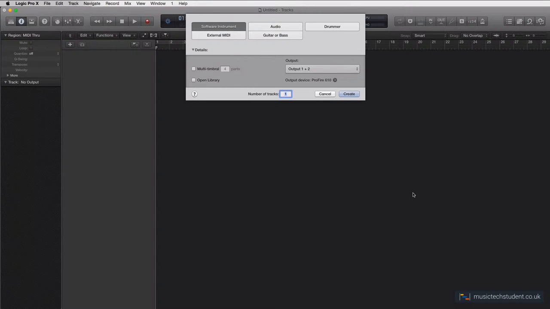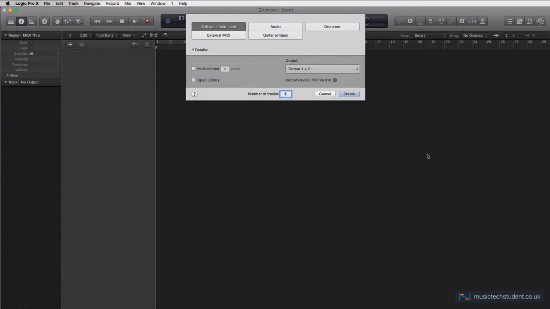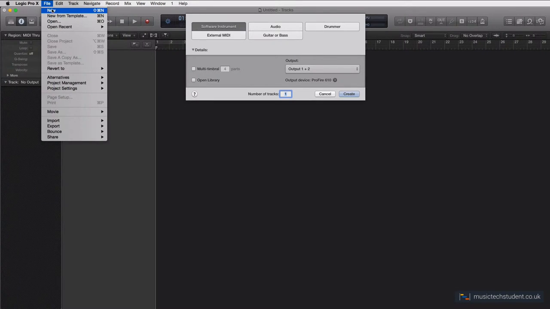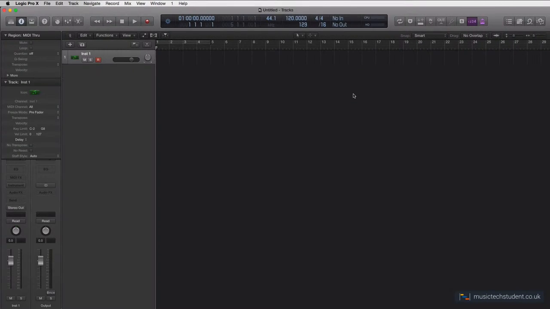So the first thing we need to do is open Logic. Now in your taskbar you will have this icon here. Double click on this and then what you'll get is this kind of big screen here. If for some reason this big pop-up doesn't come up, you can always go to File and then New Project, and then it will give you this. I like to start mine just by using a software instrument and then pressing Create.